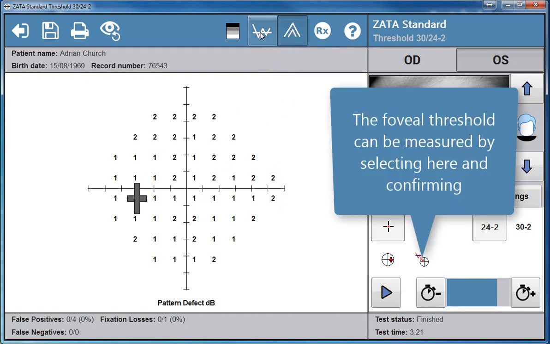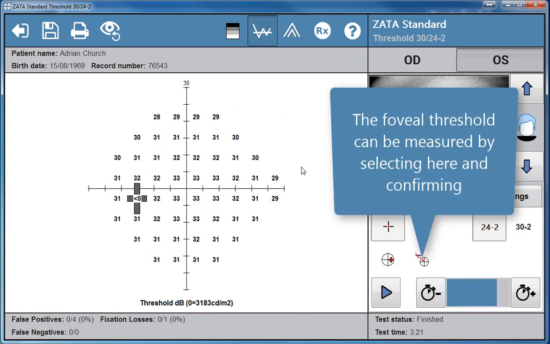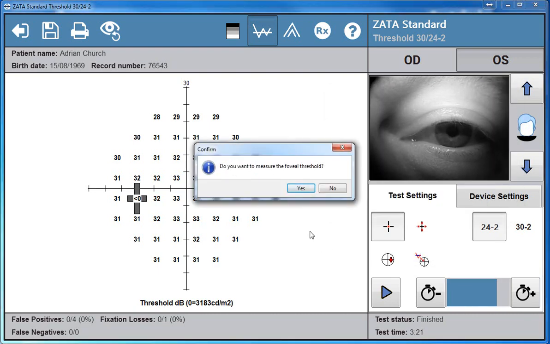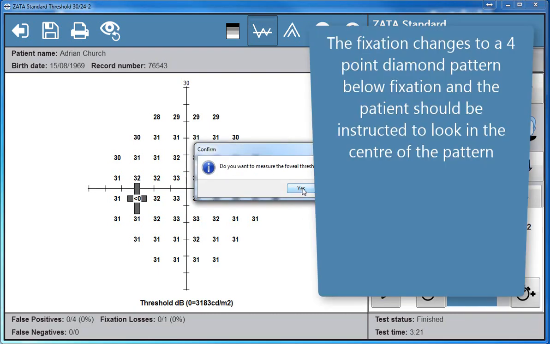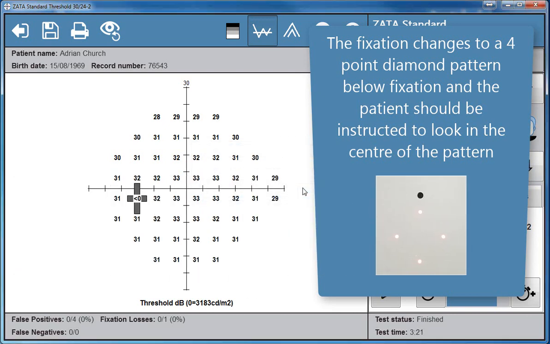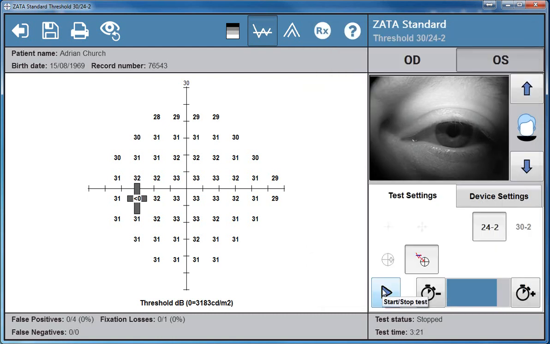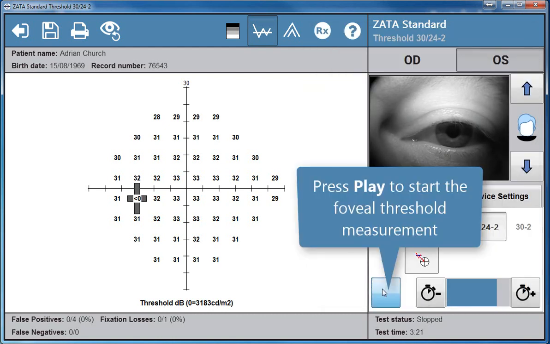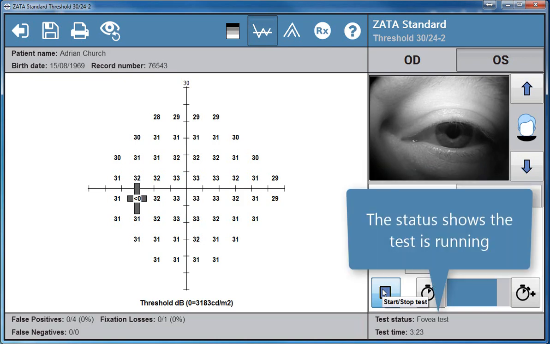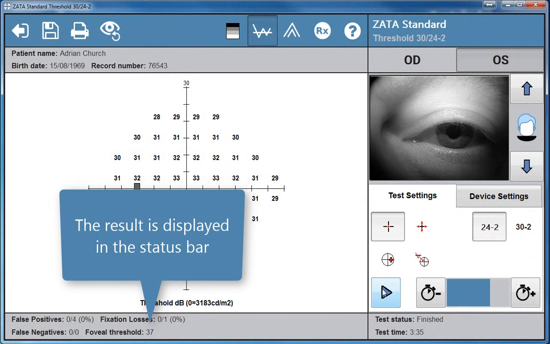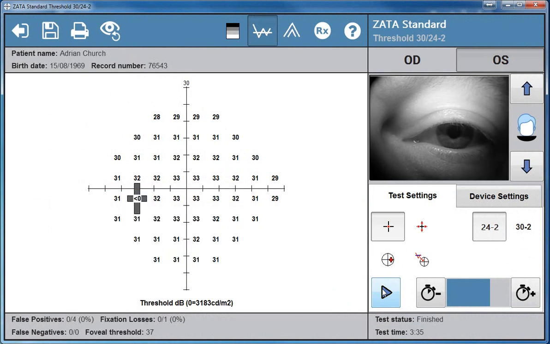The foveal threshold can be measured by selecting here and confirming. The fixation changes to a four-point diamond pattern below fixation, and the patient should be instructed to look in the centre of the pattern. Press play to start the foveal threshold measurement. The status shows the test is running. The result is displayed in the status bar.